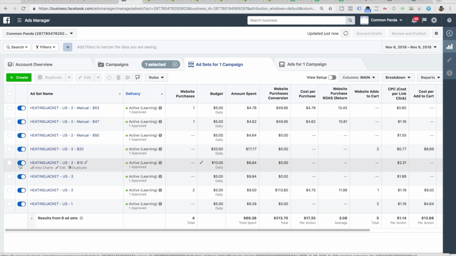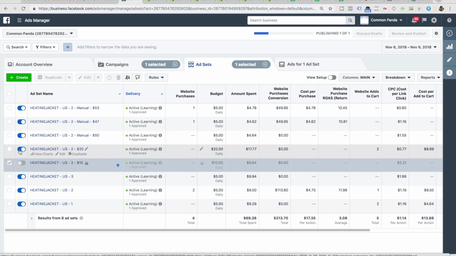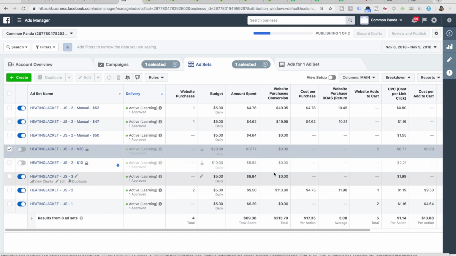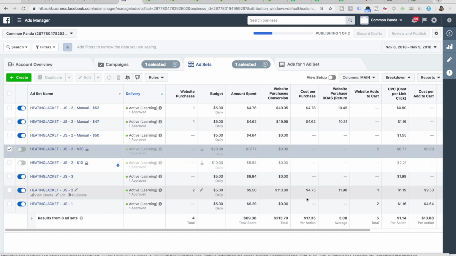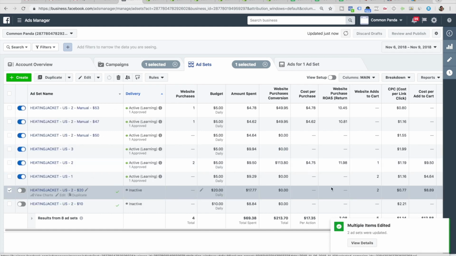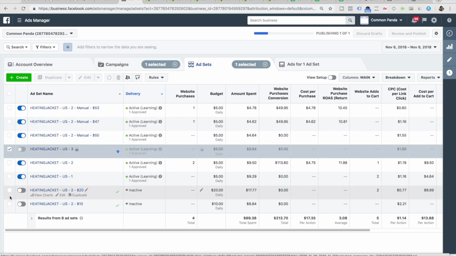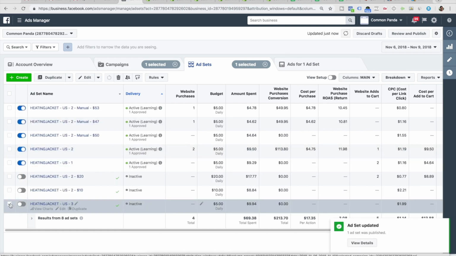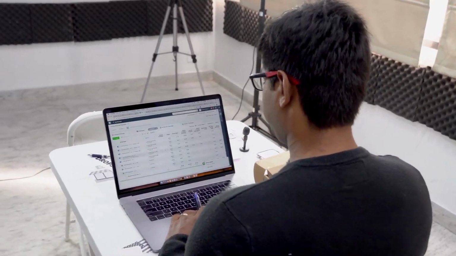I'm going to close this down. Anything that has gotten us sales, or at least add to cart, is going to stay after about $10. This spent like $9, no add to cart. Even heating jacket US3 has spent almost $10 and no add to cart, so I'm going to close this one down also. Again, this is all about being pretty aggressive so that I don't overspend my budget, but at least I'm giving a chance to the ones that are performing.